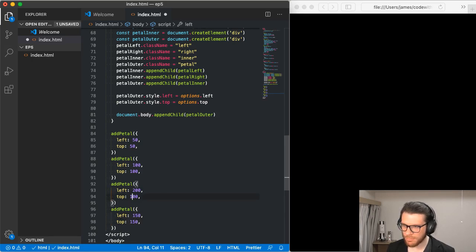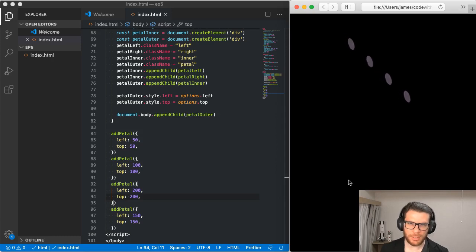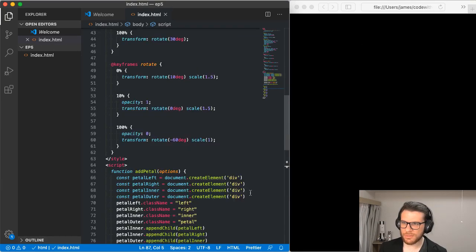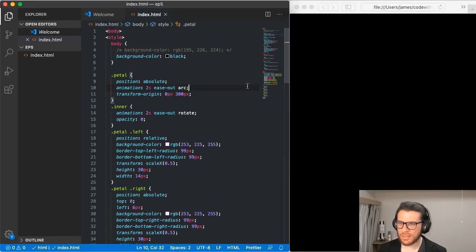I should actually make these different. Okay, we've got 4 petals. Now, these are all added at the same time, which is okay for the moment. What I probably want to do next is adjust the scale and the rotation of the whole thing.